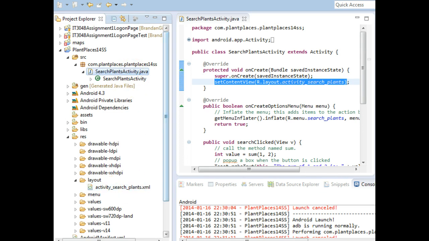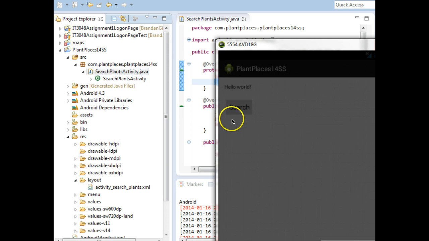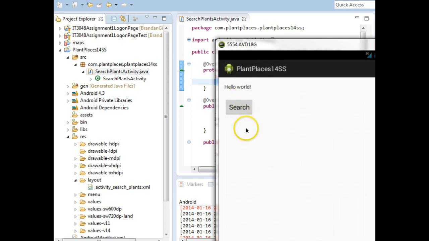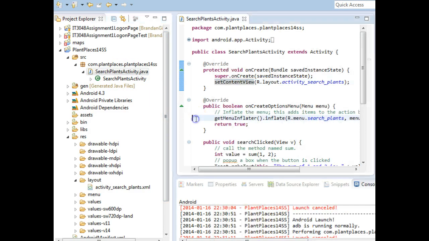Now we can add more widgets to the layout because right now it's kind of dull and boring. It just has a hello world and a search. We can add more widgets to it, and when we do that, we need to figure a way to get data out of those widgets. Okay, so what we're going to do is we're going to go into this layout, and we're going to see this is what's called a WYSIWYG editor.